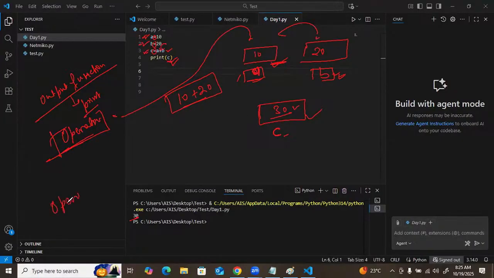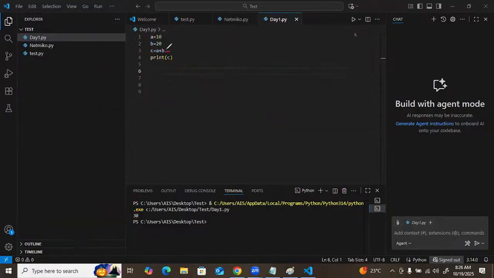Under the operand, what can be there, guys? There can be two things. It can be either variable and it can be the constant. Suppose A equals to 10, B equals to 20, and I'm going to write the C equals to A plus B plus 50. Then what will be the output? Then what it will print, guys? 30 plus 50. 80.